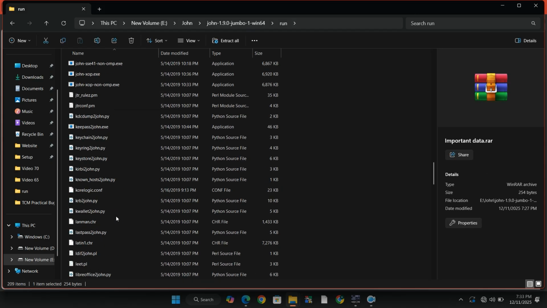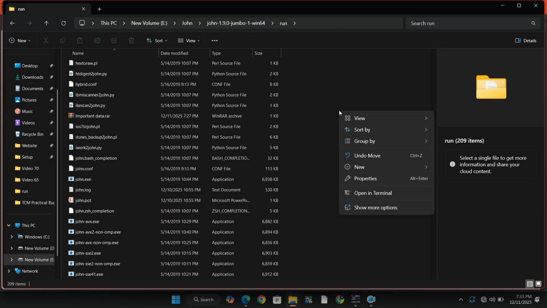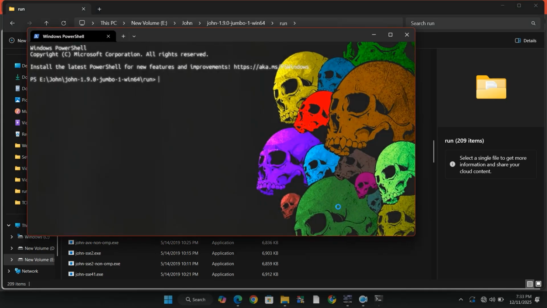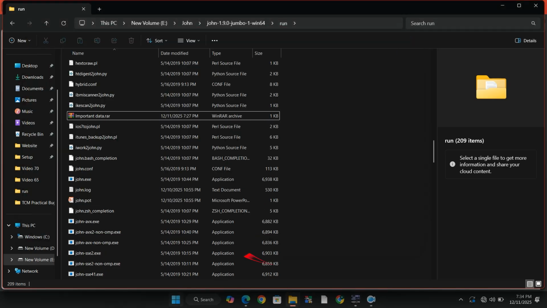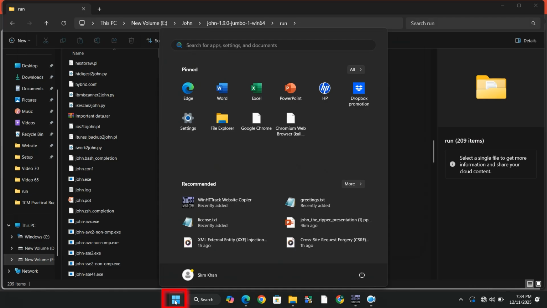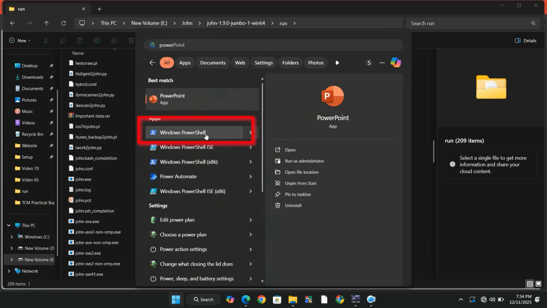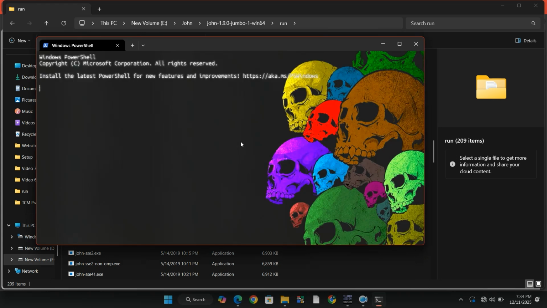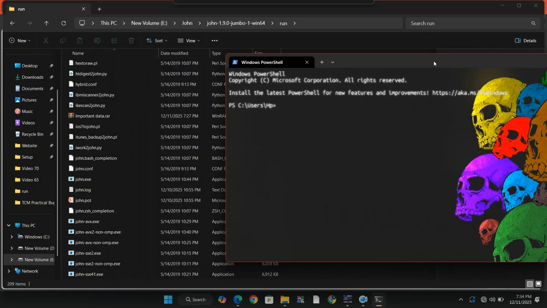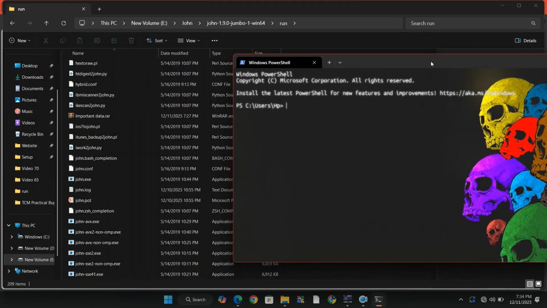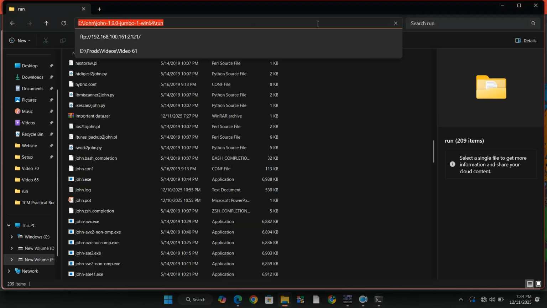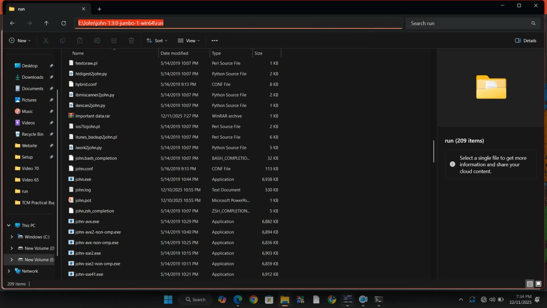To open the terminal inside the Run folder, right-click anywhere in the folder and select Open in Terminal. Alternatively, open the terminal from the Start menu. Type PowerShell and click on Windows PowerShell. Next, we need to copy the location where john.exe is available. Here is the john.exe file. Copy the folder path from the address bar.